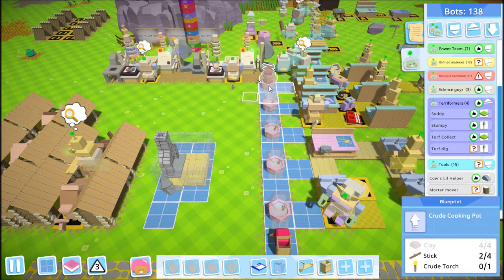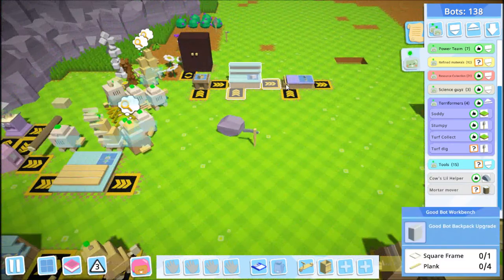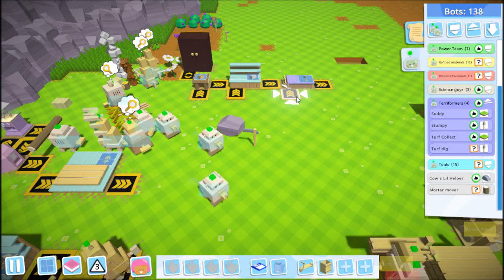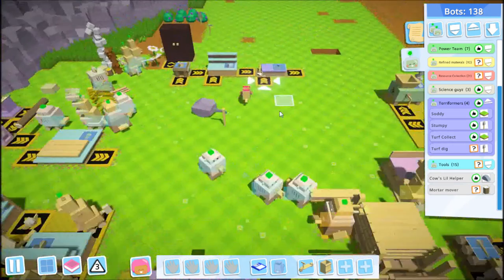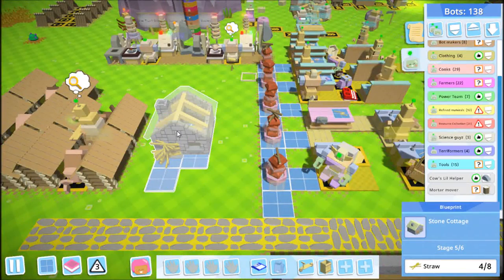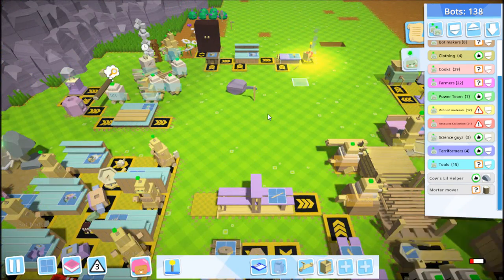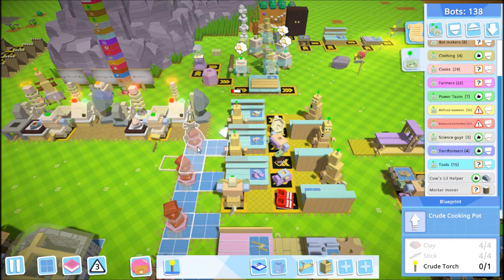Now, each one of these is going to require a crude torch, so that's 5 crude torches I have to make. So I'll quickly run over and crank those out. Okay, they are putting this next layer on, which is straw. I'm almost done with these torches here.